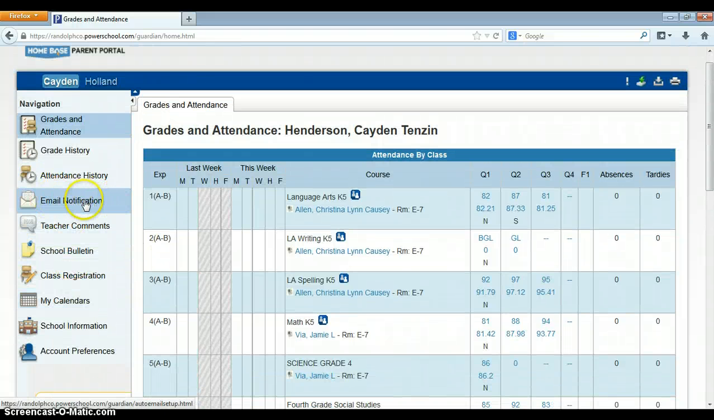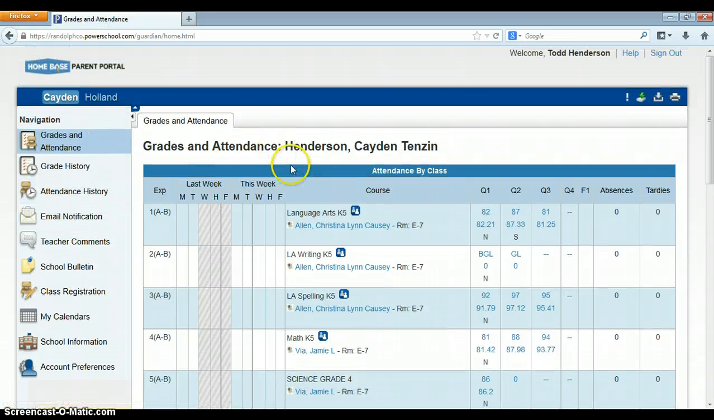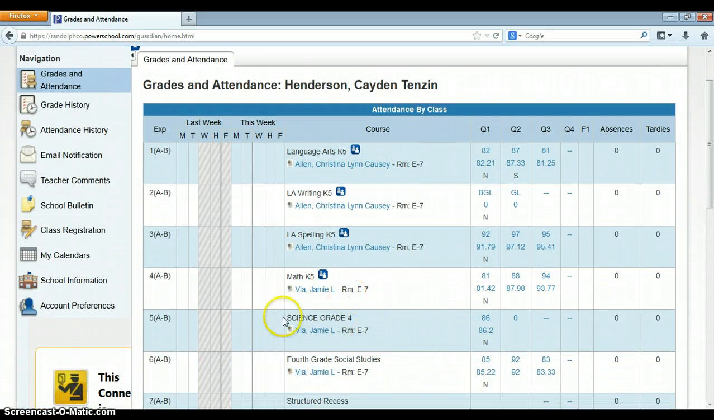Students will not get the email notification option. They do not get the option to get email notifications. That's only a parent. So now what I want to do is I want to go into the gradebook and show you how things on this end, what you do in the gradebook to get them on this end.